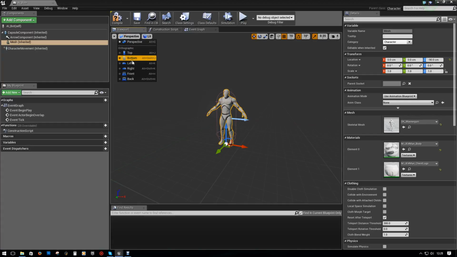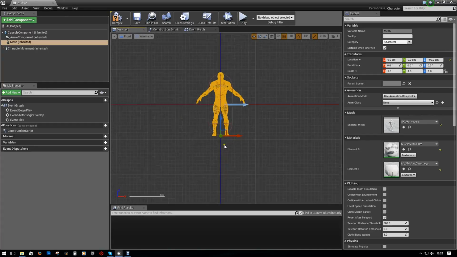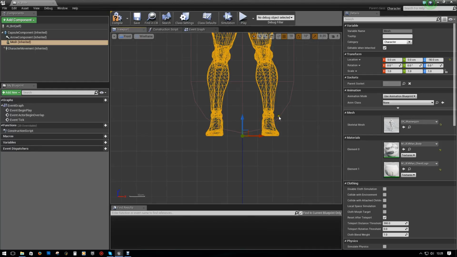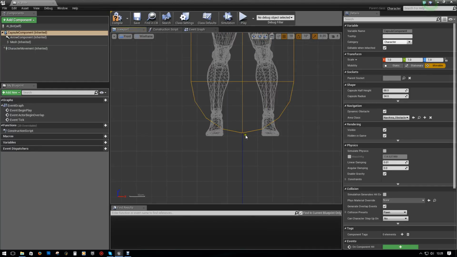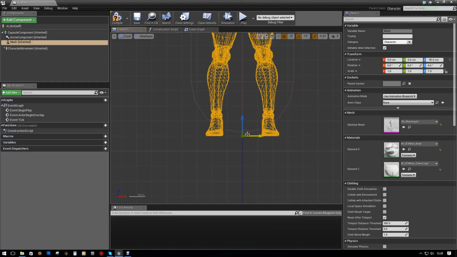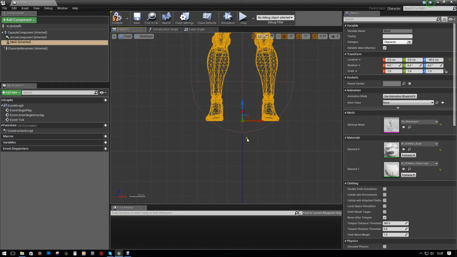Now I like to, and I'll show you here, I like to put mine right there on the bottom, at the bottom of the capsule. If you select the capsule, you can see it's just above it. Same thing for that. If you prefer the capsule to be below the feet, you can move him up a stage.